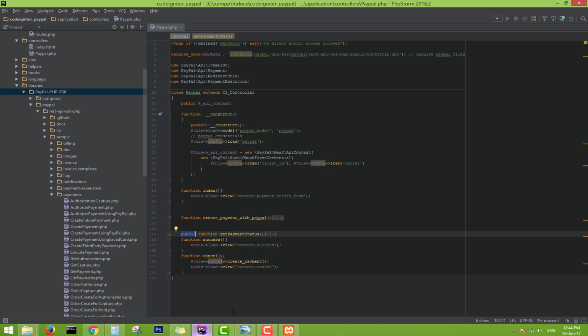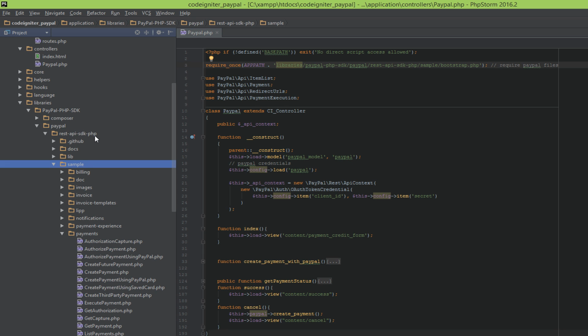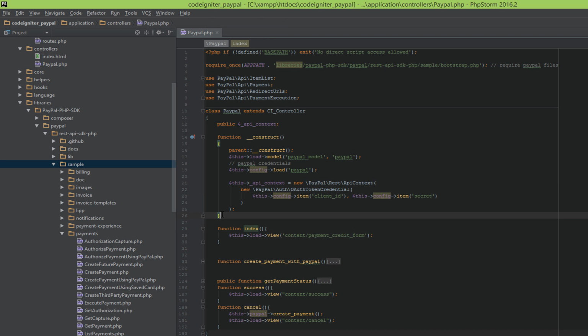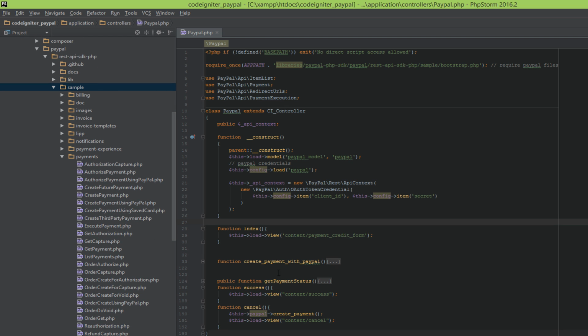Now let's go to our example. Here is the PayPal controller. First, we load the bootstrap.php from sample into REST API SDK PHP. Our mission here is to create a payment with our site. If you have a different mission, you can copy and paste from these examples. You have all the examples in the payments folder in sample in REST API SDK PHP. We use the create payment example, copy and paste it here.